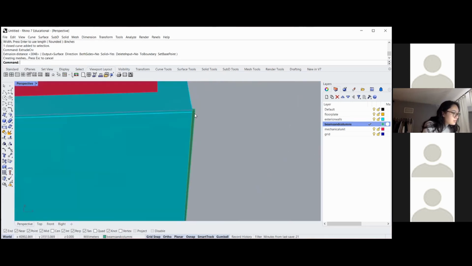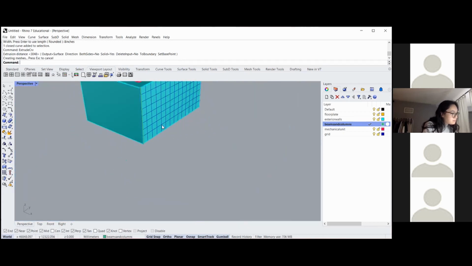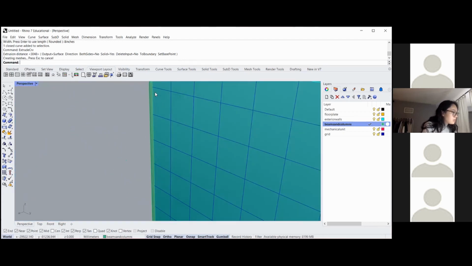What do you guys think? Too small? Good enough?